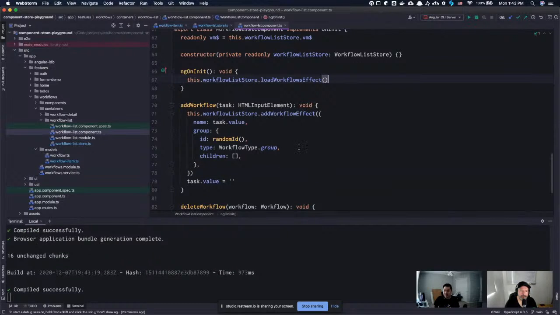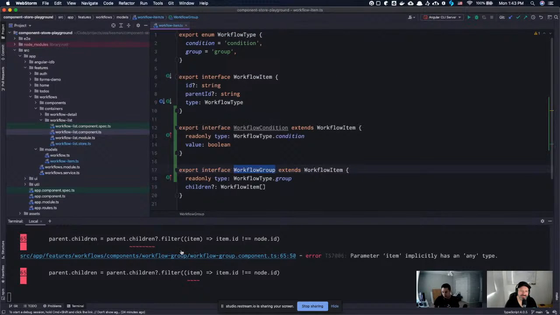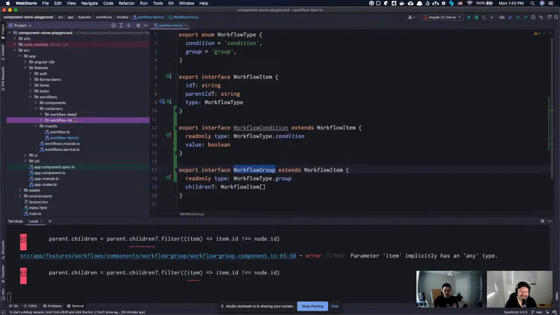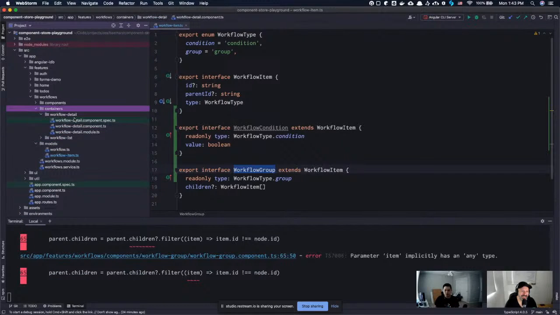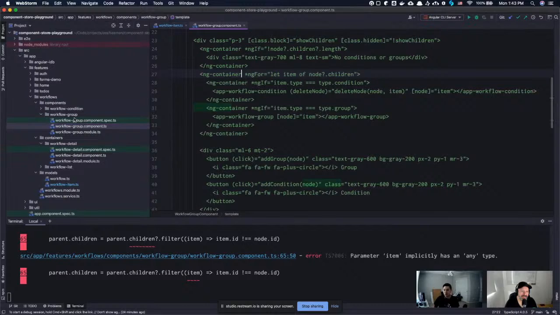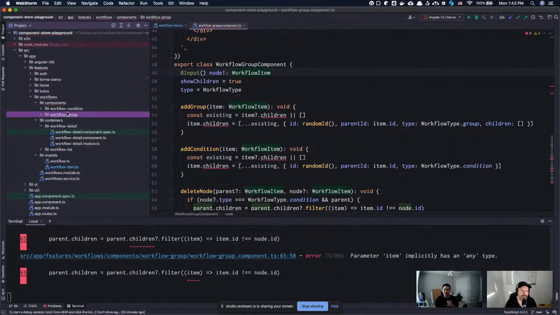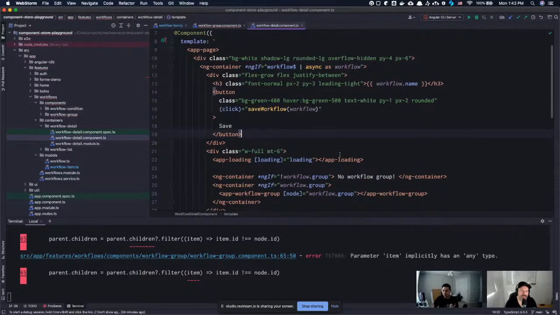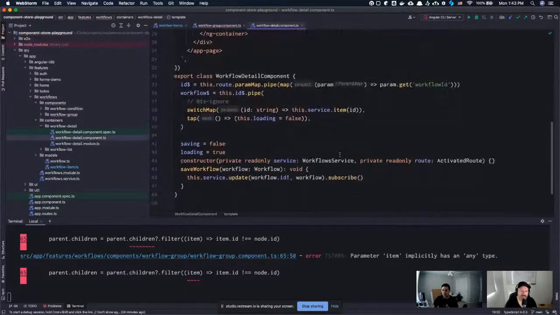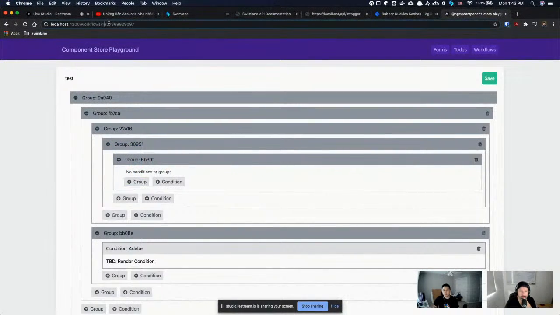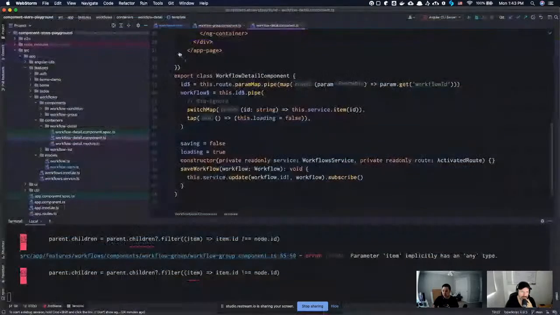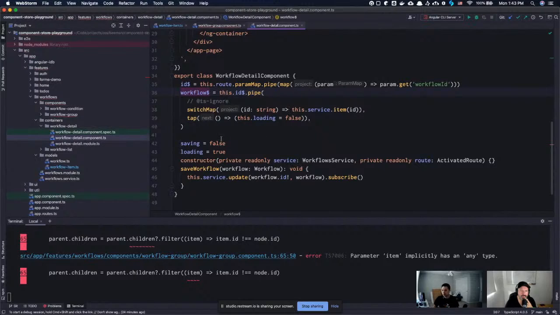All right, now I think, there we go. So of course, it's going to break a lot of things because in the workflow details, we are using the workflow item right here. We pass in the workflow item. Now the first thing I'm going to do is this is the workflow detail. In the workflow detail, we actually grab the workflow ID, and we're trying to fetch the workflow from the route.